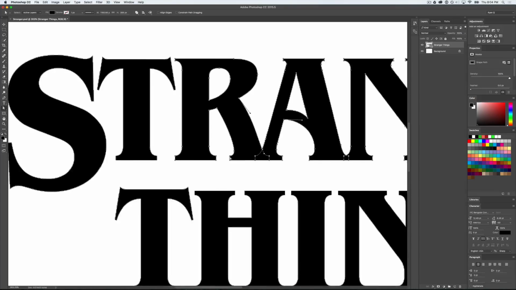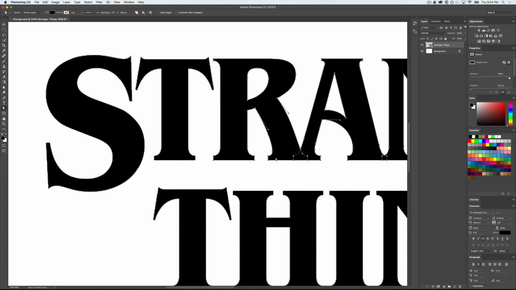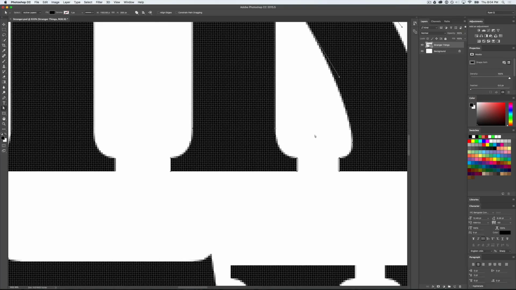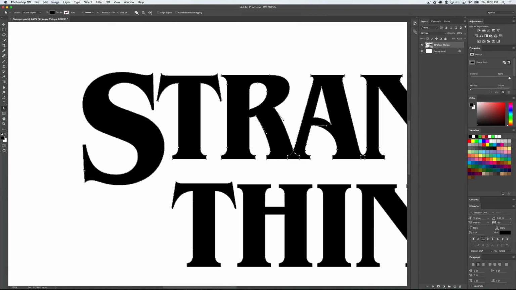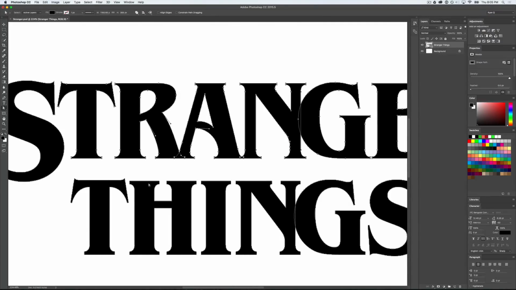It's also important that when you grab these points, and we're doing the bottoms now, that you grab the points above as well as the points below. That way you're not changing the curve or the cut of the letters. Instead, you're just kind of condensing the serif. 1, 2, 3, 4. There we go.